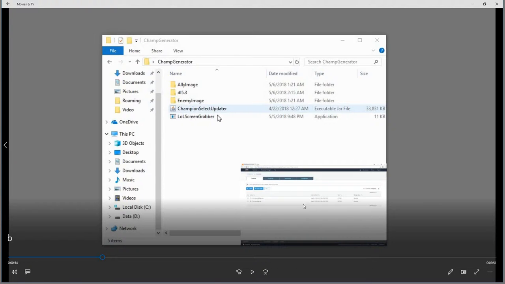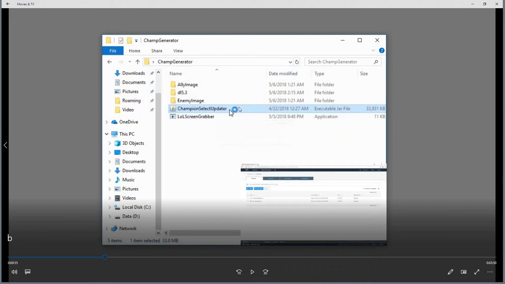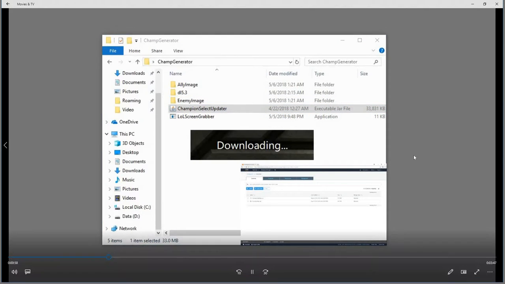server you see down here, bottom right, as well as the updated GUI program. So when you click champion select updater, it's going to go through the database and make sure that your version of the program is the same version that the database says it should be. If not, it's going to automatically download.